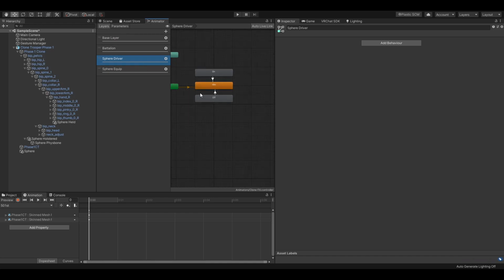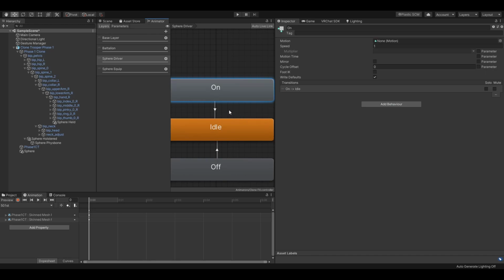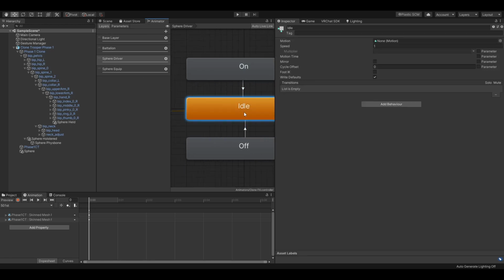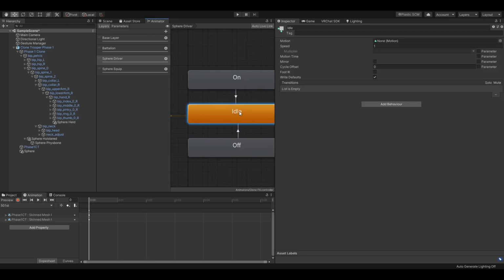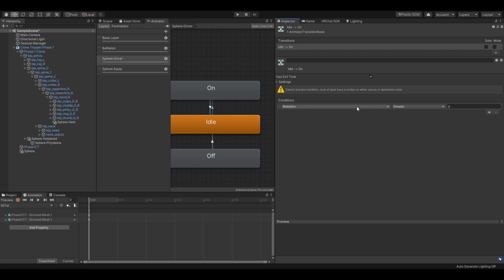Now, under the sphere driver, we are going to set this as sphere grab is grabbed, false on the return to idle, both of them. That way, when you are not grabbing the bone, it will just reset to this default state that doesn't change anything. We're going to make a new transition from idle to on, and from there we're going to have sphere grab is grabbed true, and sphere false.